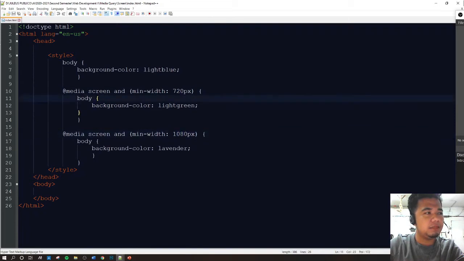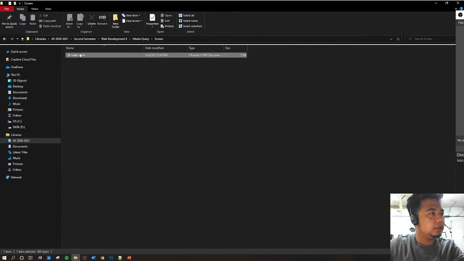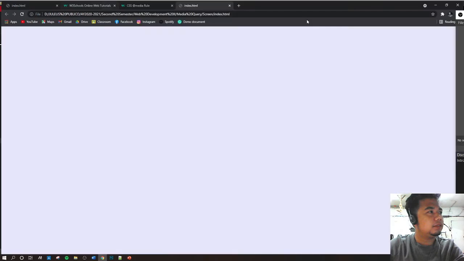That means if the screen is 720 pixels and wider, then the background color will change to light green. And then if the browser screen is 1080 pixels or wider, then the background color is going to change to lavender. So let's save that and let's run it. Okay. All right. So right now, the background color is not very clearly visible, but this is lavender.